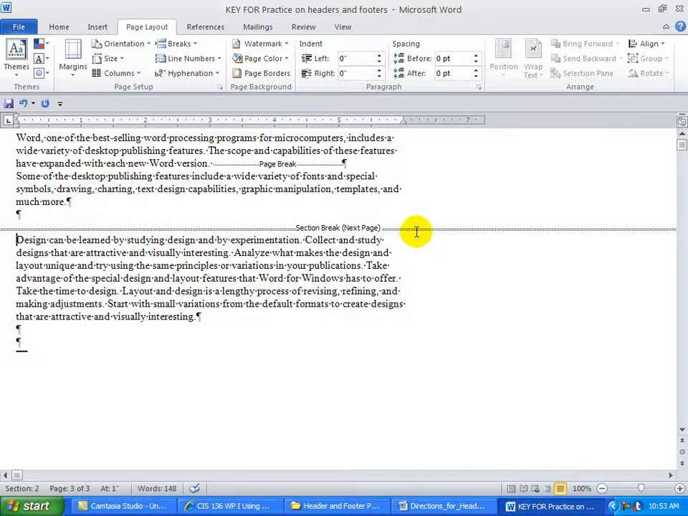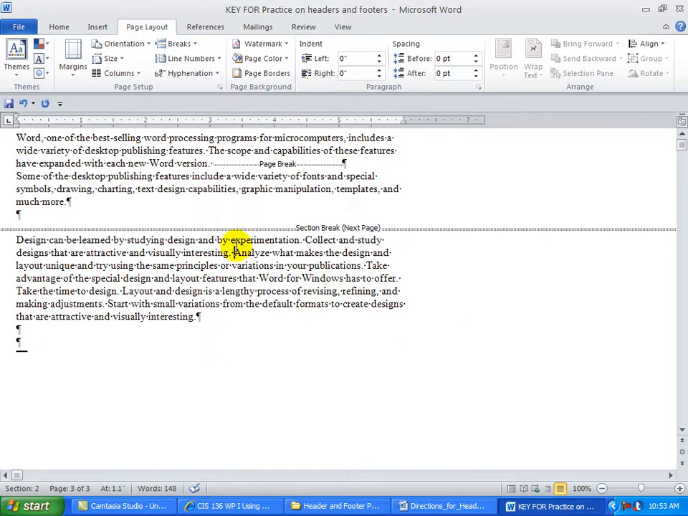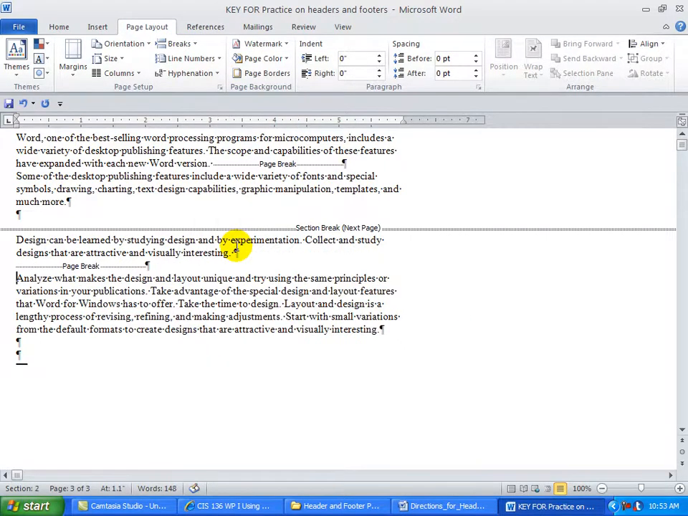Step 4 says make analyze what makes. So that's right here, to make that a new page in the same section. Now I can go break and I can say page, or I can just go control enter and that will do the same thing. It'll put in a page break. So we're still in section 2, but now we're on page 4.